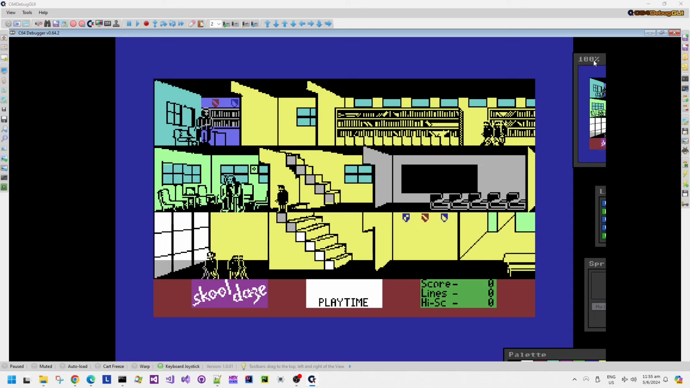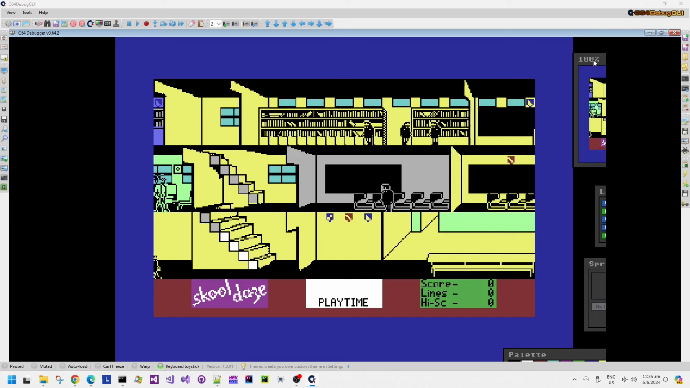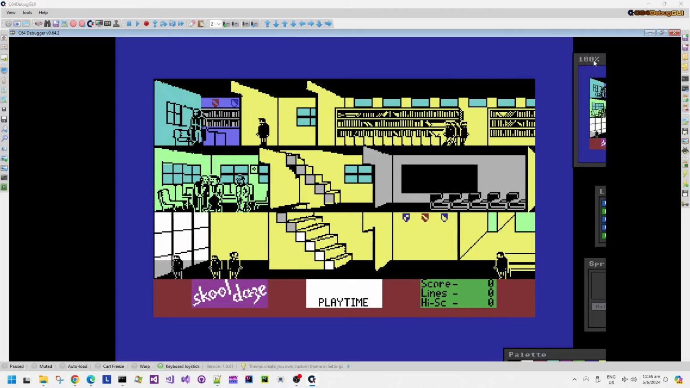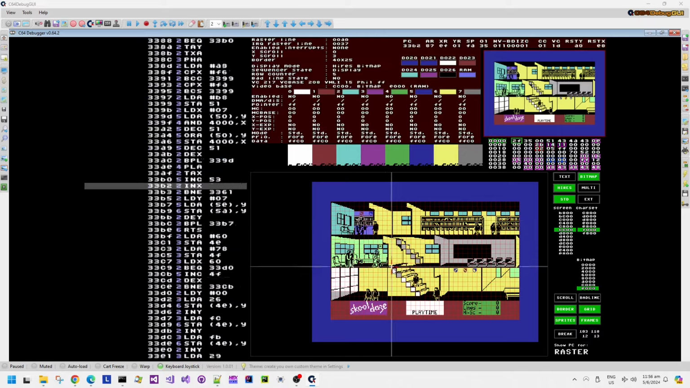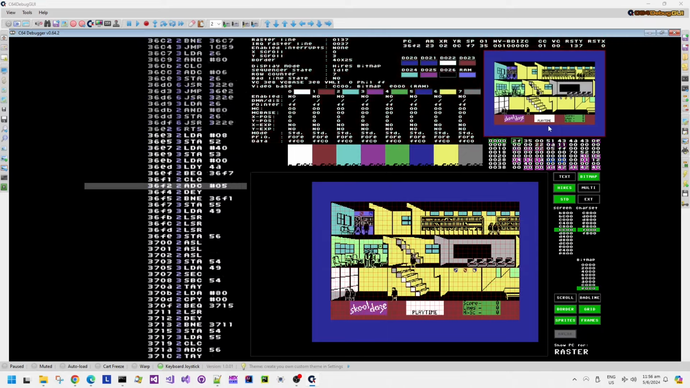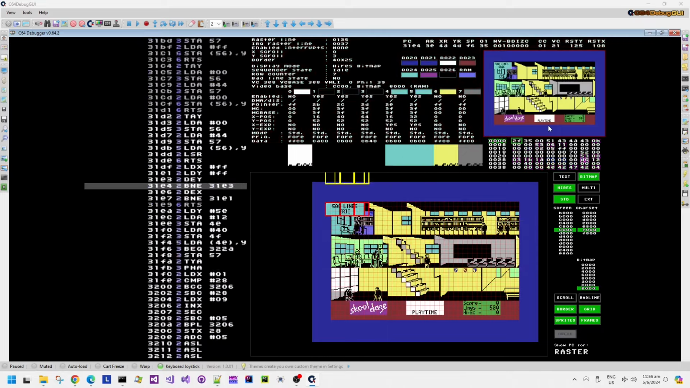Now, if I move around a bit, my little player character is moving around there. Now, because it's in high res bitmap mode, we have a background color and foreground color for an 8x8 pixel character cell. And because it's software sprites, that's why we're getting color clash.